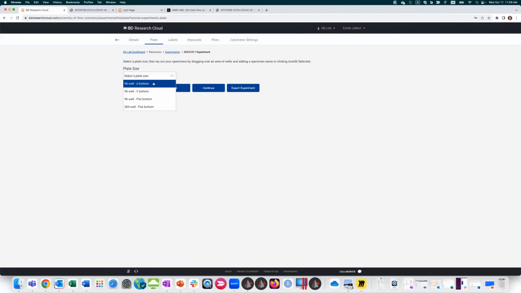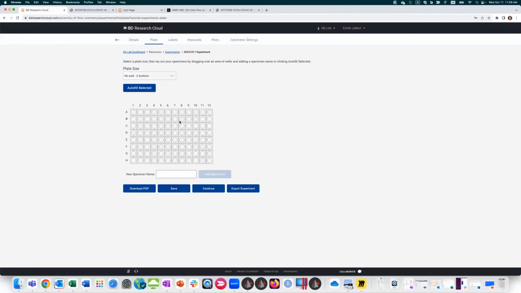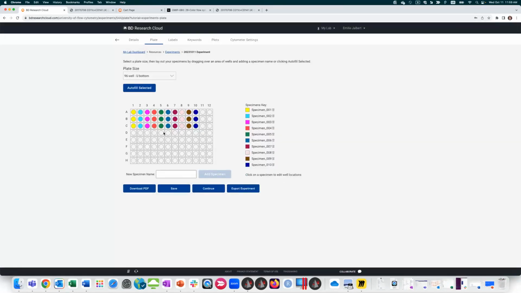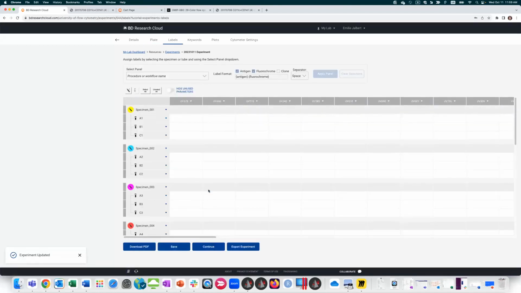I would select a size of the plate. So in this case, it's a 96 well U bottom. I highlight which wells I want to add samples to. I like to use the autofill selected wells. I'm going to select a pattern. So each specimen is going to go down for 3 wells. So autofill, so now my specimens are properly labeled. I would continue to the next step.